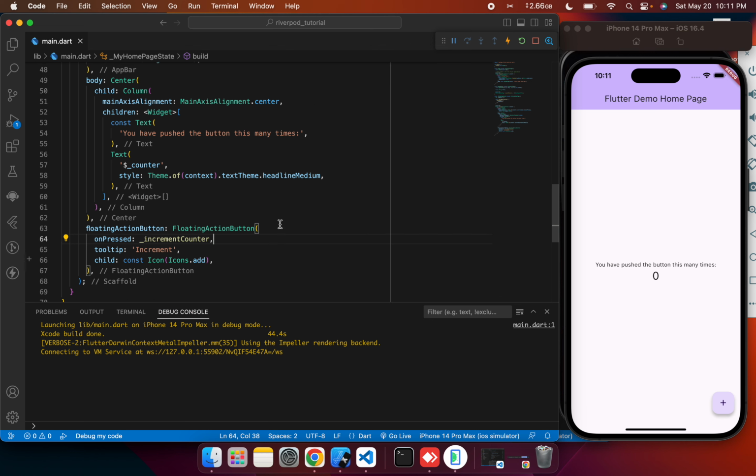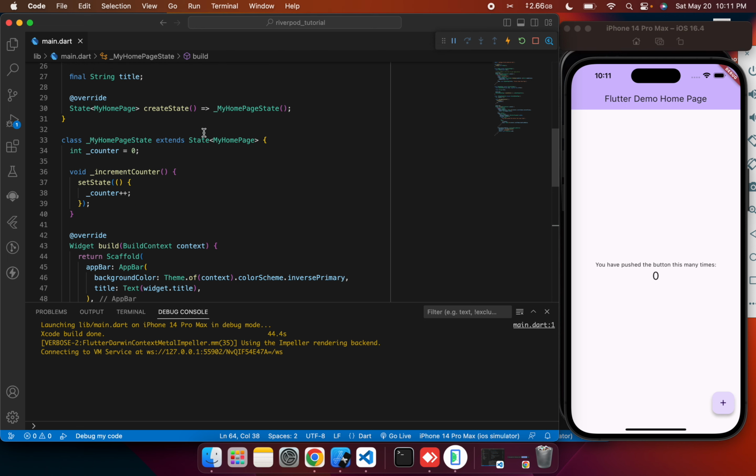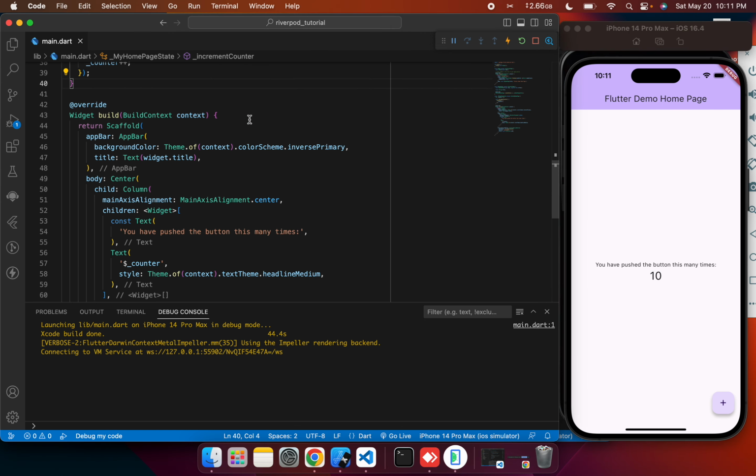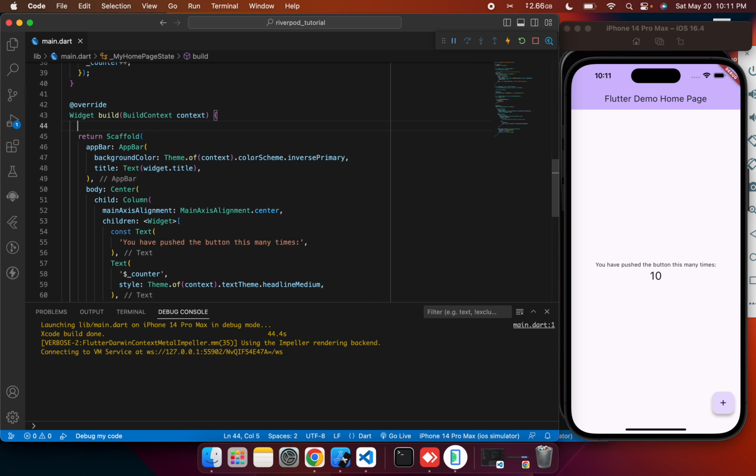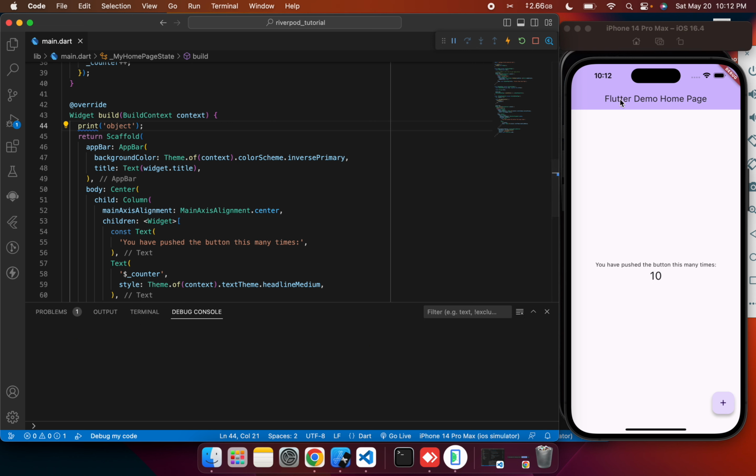So okay, boss, let me implement something very simple. I will change this counter app that uses setState. It's the normal counter app. If you keep incrementing, it keeps adding. But the bad thing with this counter app is that if you print something, let's say, an object, this is your widget tree.